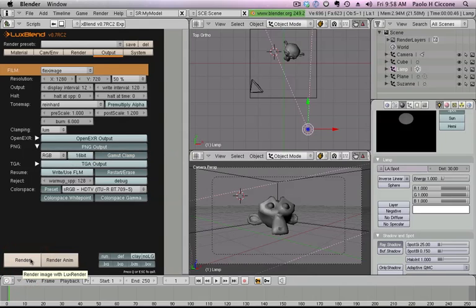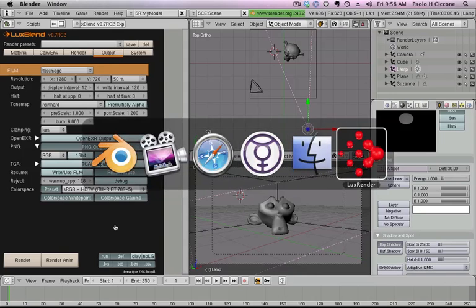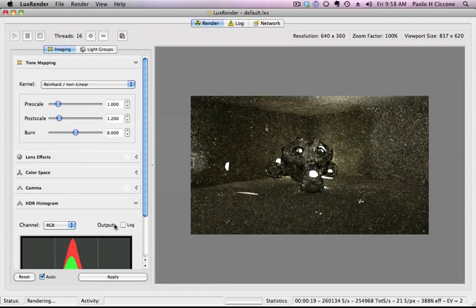And that will automatically export the entire scene to a separate file, and it will launch Lux. And right now, it seems like nothing happened. It did happen. It's just that the program is in the background. So here it is. You just need to switch to it.